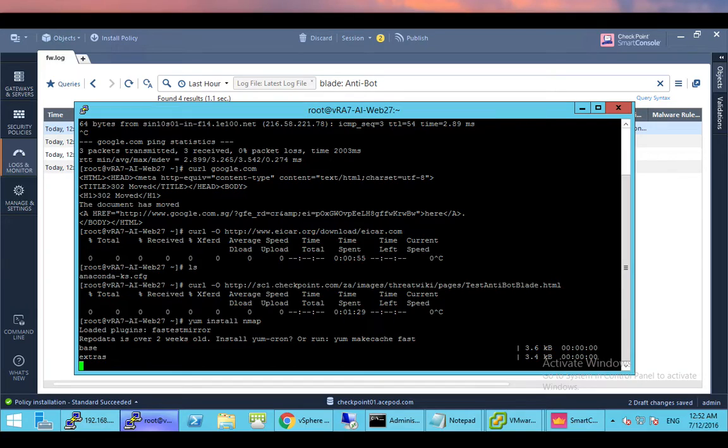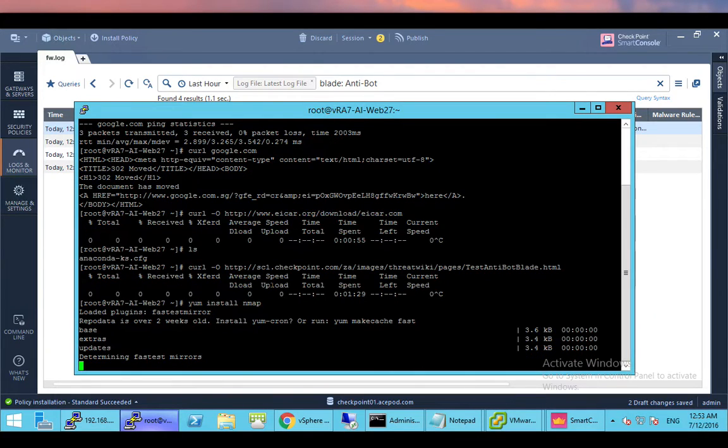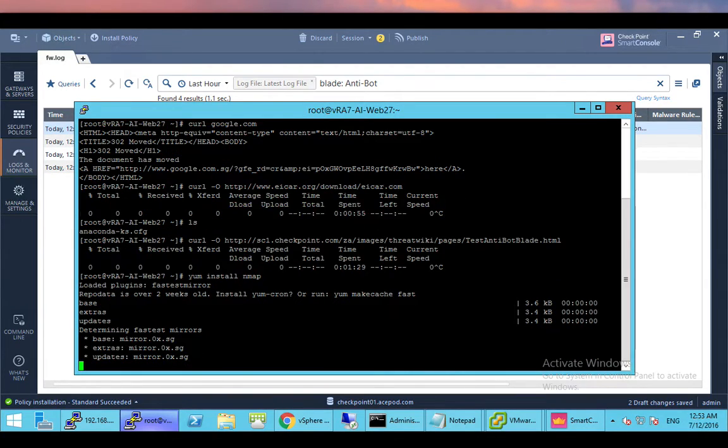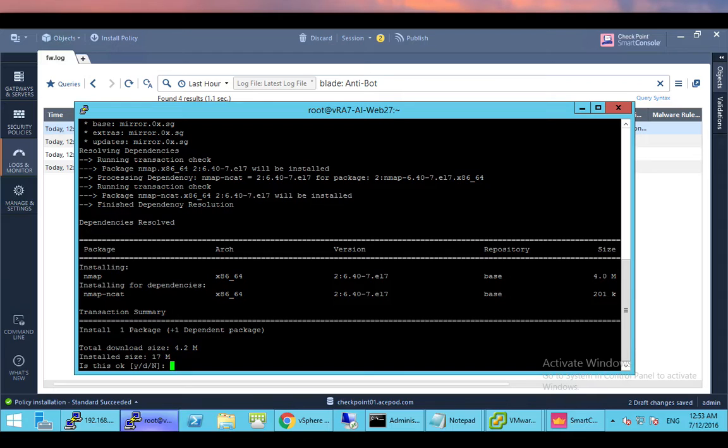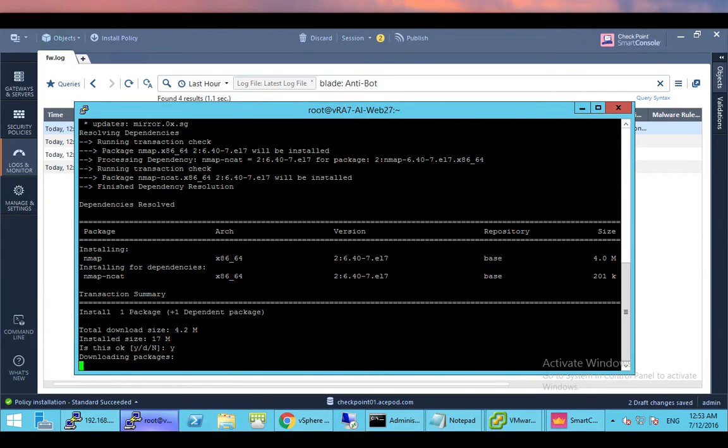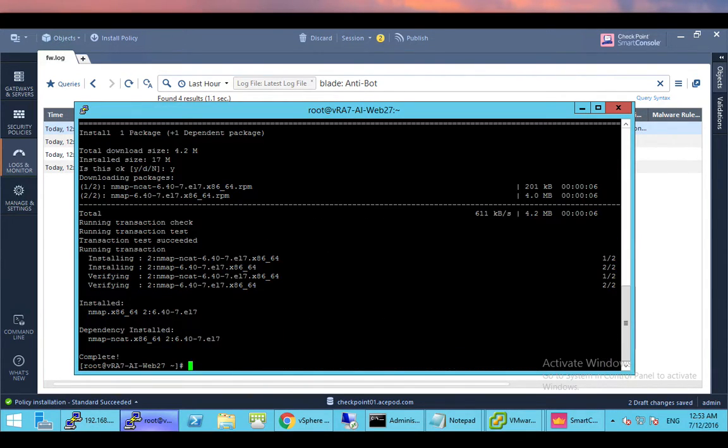Notice that this is a new VM that has been spun off from vRA itself. If you look at it, I didn't create any new firewall policies. All these policies have been pre-created and predefined. When I spin off new VMs, all these firewall policies take effect automatically. Right, so you see that nmap is downloaded.